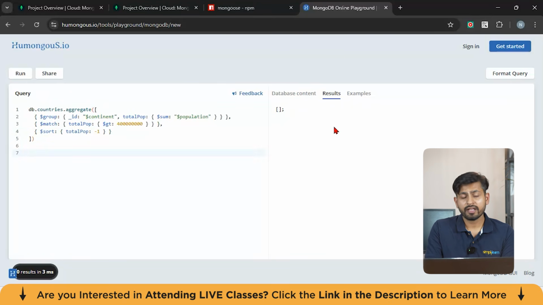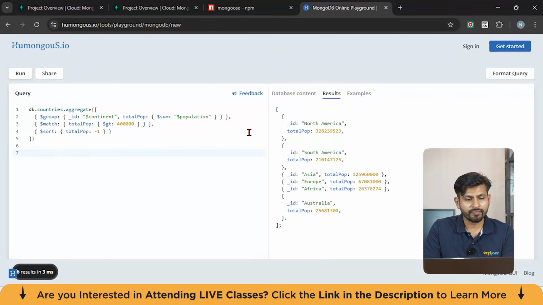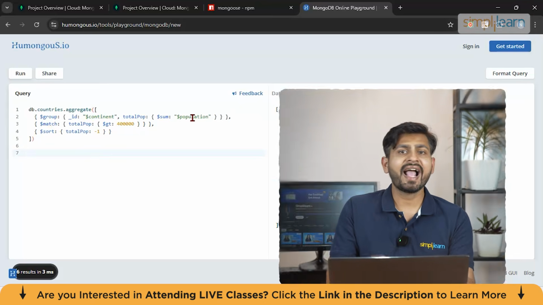And you can see, guys, we have got none of the countries whose population is greater than this. Let us try to reduce this number. Let us give this, and now let us run the query. So now you can see we have got some values. These are the continents whose total population is greater than this, and also we are grouping the continent with the total population, and we are sorting this in descending order. So in this way we can create an aggregate pipeline.